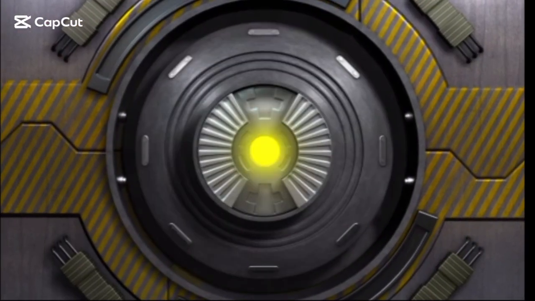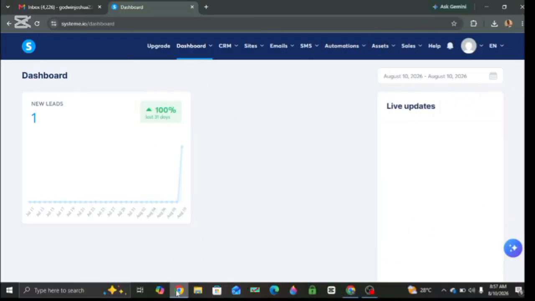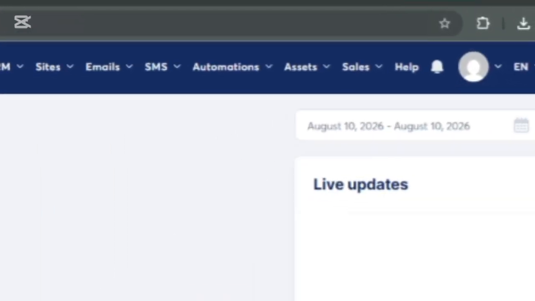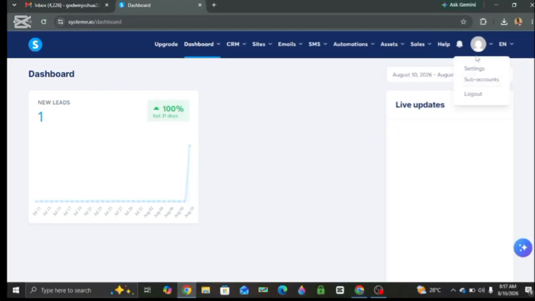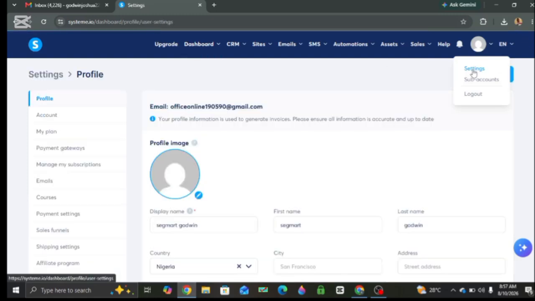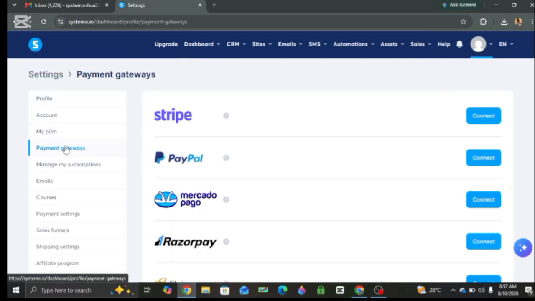In this video, I will teach you how to set up payment gateway on systeme.io step by step. This is what you are going to do. After you log into your account, click on this image and go to settings. When you go to settings, you can see payment gateway on this side. Click on it. You understand?